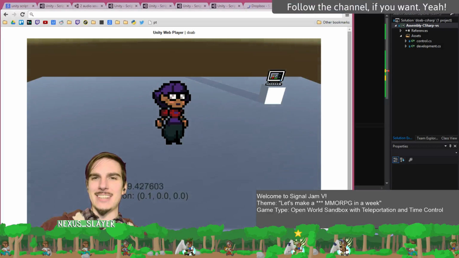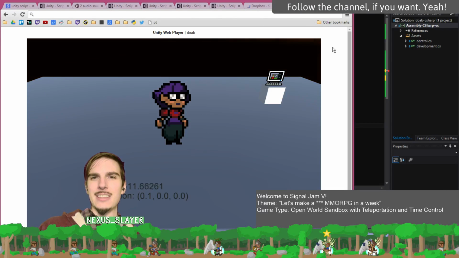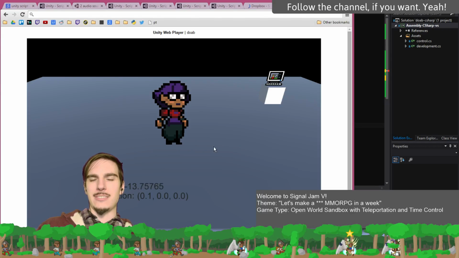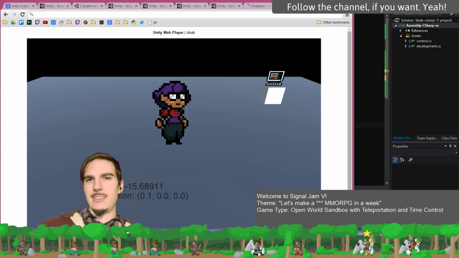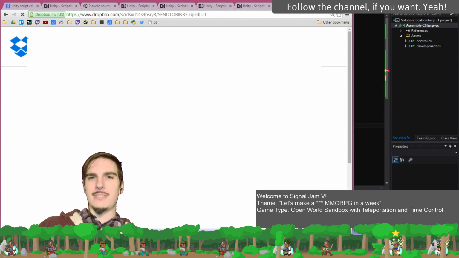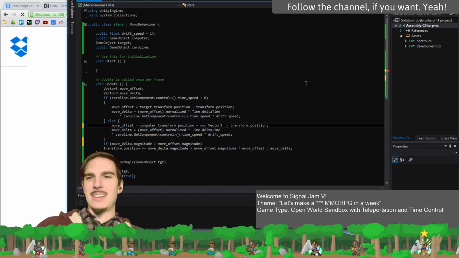Why is my browser not closing? I feel like the Unity player's been acting really weird ever since Unity 5. Or maybe before that, but ever since Unity 5 I've just been getting weird stuff. All right.